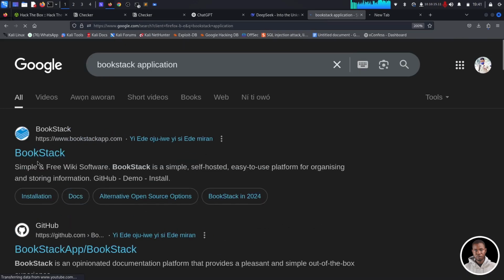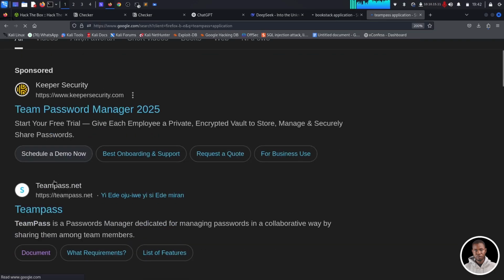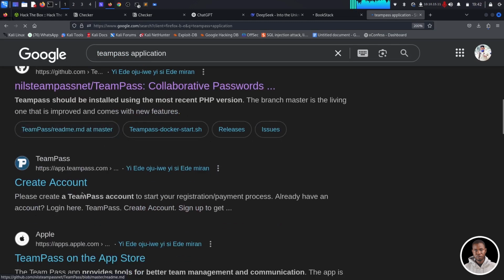Okay, so we have something on BookStack. I'm going to open that. And this one is still loading. Keeper security, Teampass. I think this is what we're dealing with, but I'm not really sure.